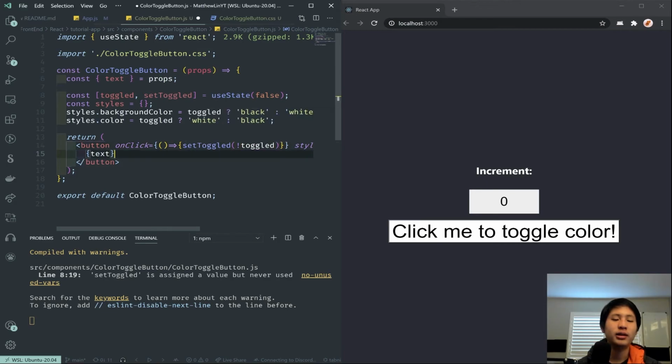And all we need to do is set toggle to not toggle. And again, this whole series is predicated on the fact that you have basic JavaScript knowledge. So if you don't know what not does, I'll quickly explain these concepts. Not basically inverts this. So if toggled is true, then not toggled is false. If toggled is false, not toggled is true. Basically, whatever this Boolean is, it flips it. So what it'll do is it'll toggle it. In other words, if it's false, it'll go to true. If it's true, it'll go to false.